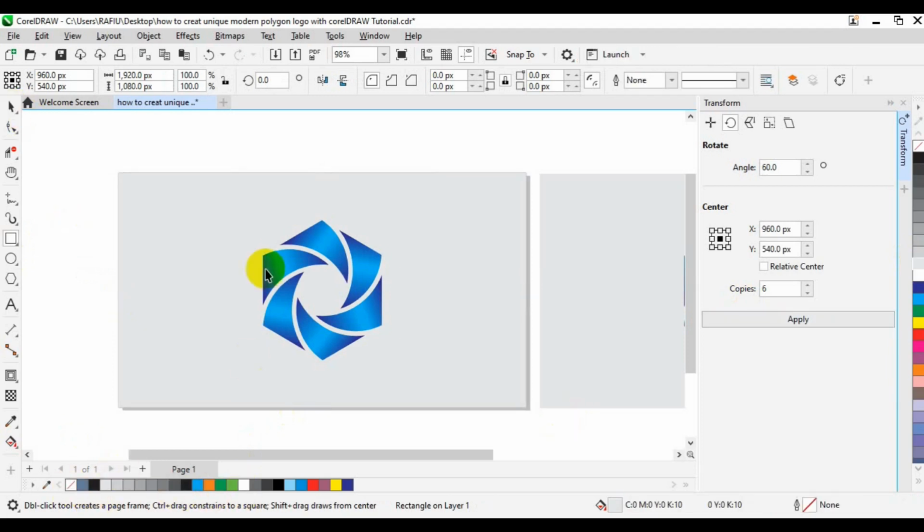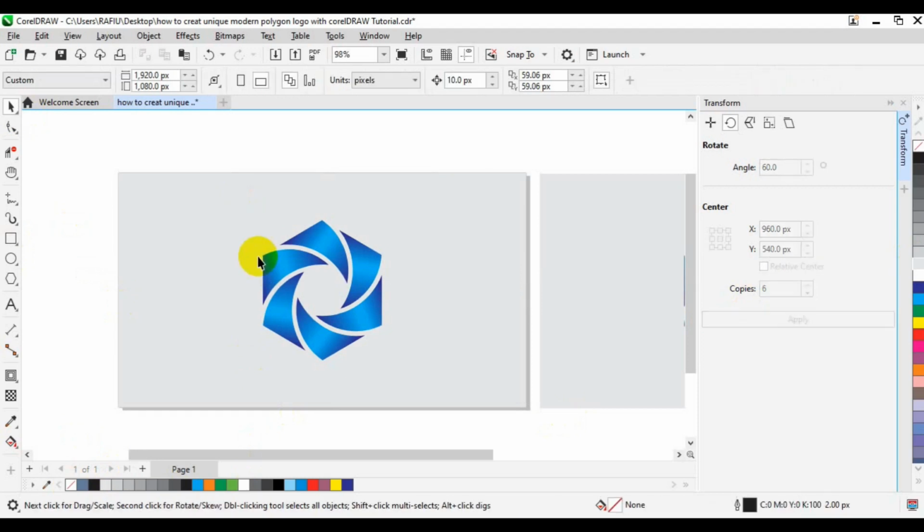So finally, this is how you can make this particular modern polygon logo step-by-step tutorial in CorelDRAW without any stress.